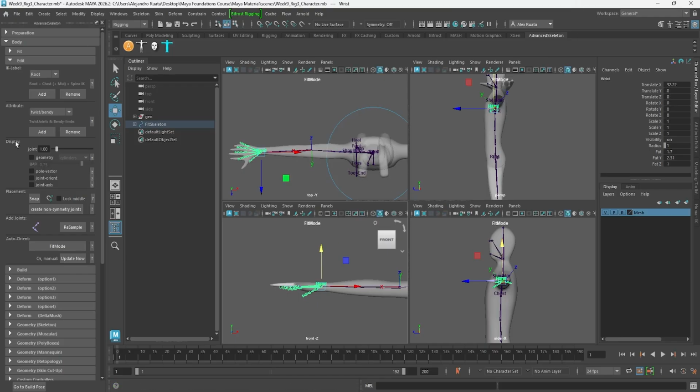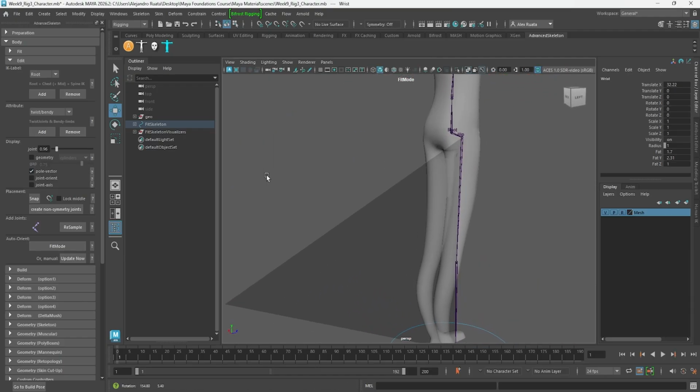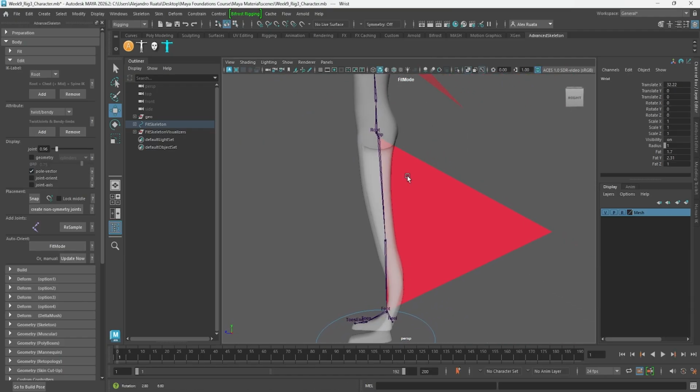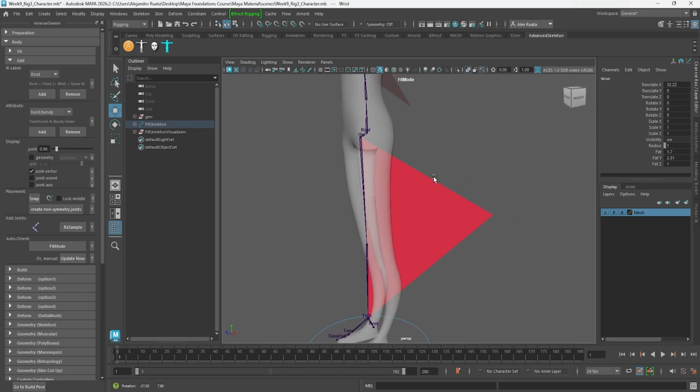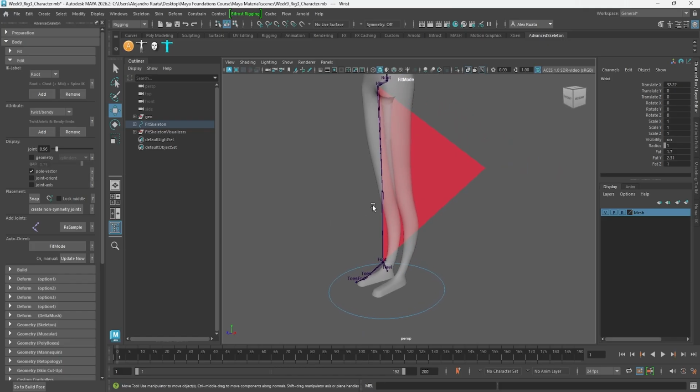Couple of other things to keep in mind as you're working. We have this joint slider here under display, under edit, under body, which lets you change the size of your joints if you want to. We also have pole vector here, which we're going to keep an eye out on. We are looking for the legs to point forwards and for the arms to point straight back. So actually, let's take a look at our legs right now.